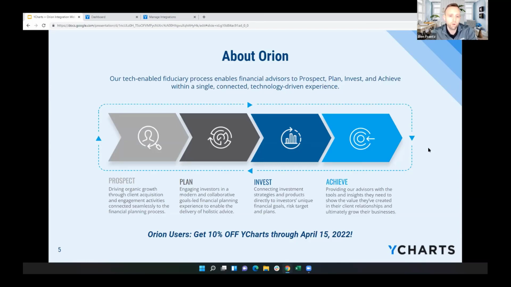Our main goal at the end of the day is to help you achieve efficiency, because when you're efficient, you grow, and when you grow, your business grows and your clients are happier. So that's what we call that tech-enabled fiduciary process, enabling you to grow by leveraging Orion's platform. So with that, Rishi, I'll pass it over to you to go over the YCharts side of things.